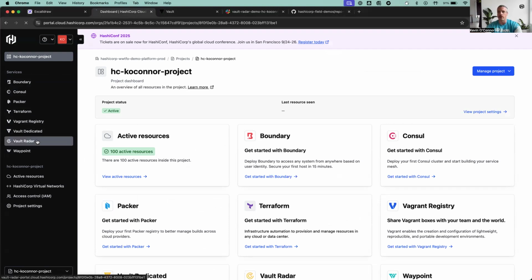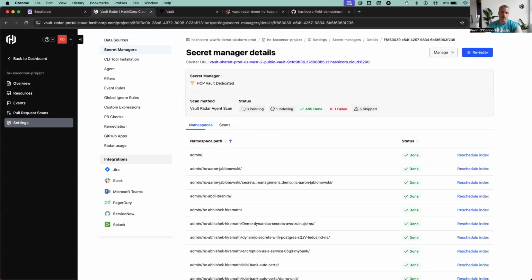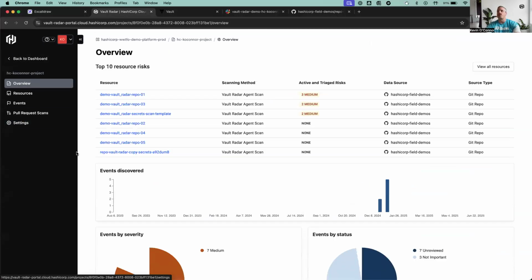And then we have Vault Radar, which I'll be demoing today, right? Let's get to the overview page. As we can see here, this is the top 10, what we call resource risks or highest risk resources that Radar would be showing.